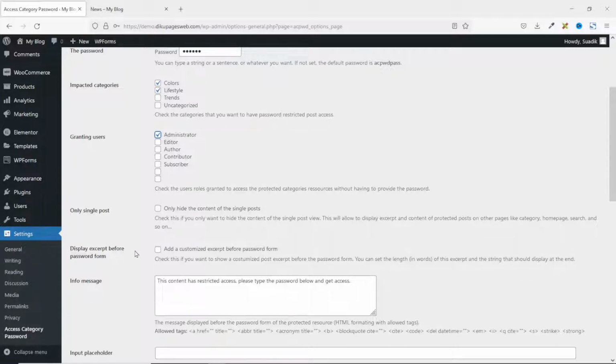Next is display excerpt before password form. If this checkbox is checked, users of your website will be able to see some excerpt before they are required to enter a password to have access to your content. So this will only work if you specify some excerpt in your blog post.